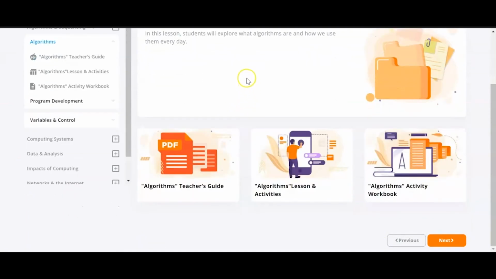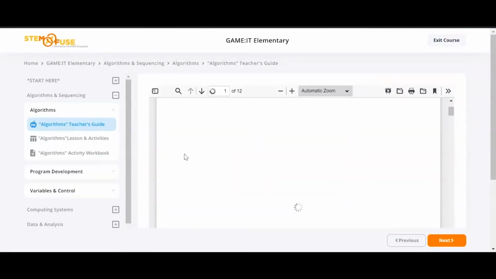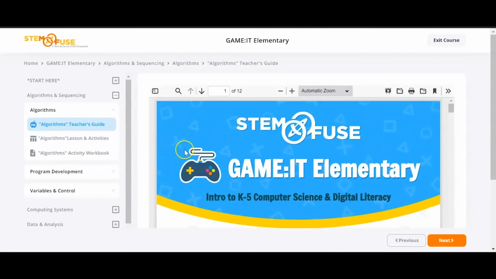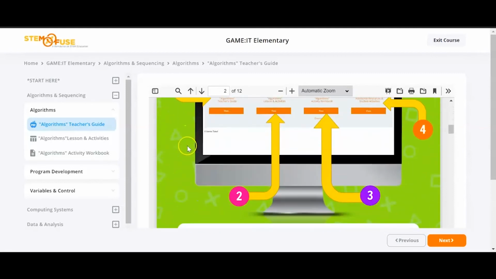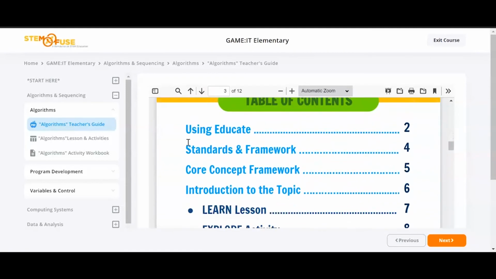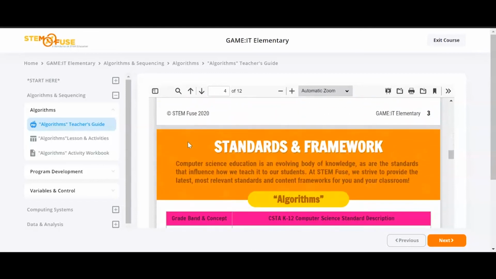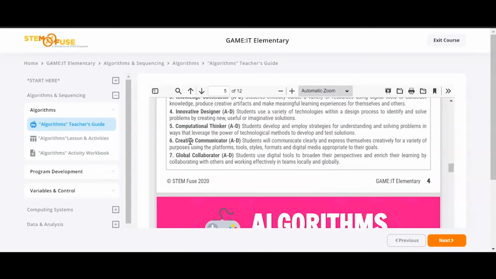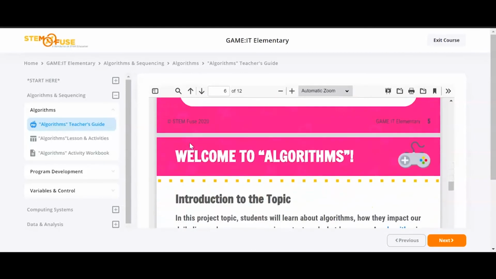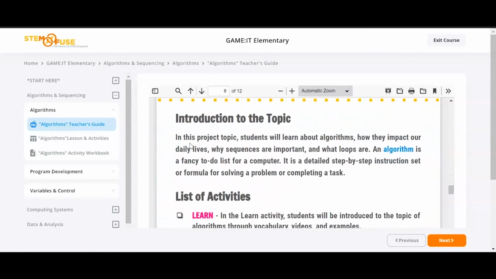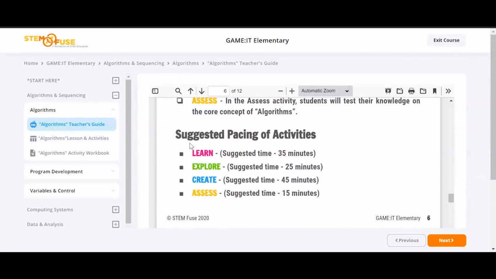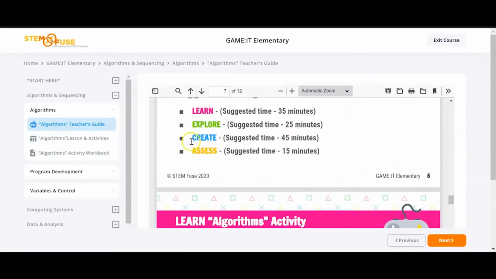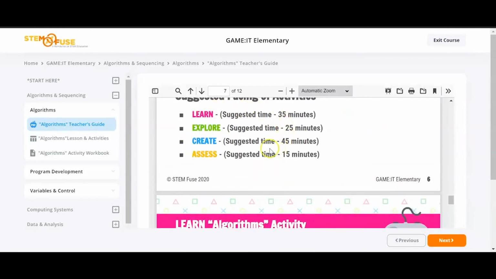And you will see that in each one of these, there's also another teacher's guide that is specific to this topic. We're going to click on the teacher's guide, and it's going to walk you through the standards that are covered, along with what's going to happen in the course you're teaching, an introduction to the topic, and the suggested timeline that it's going to take to get through.